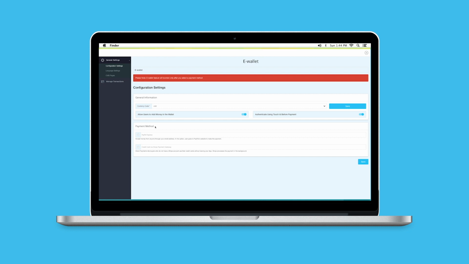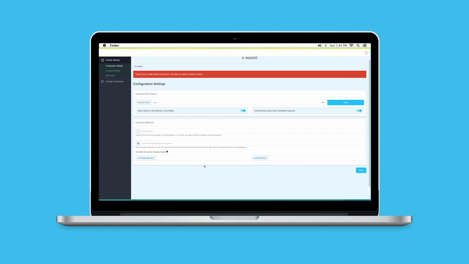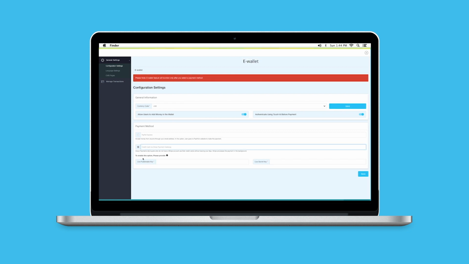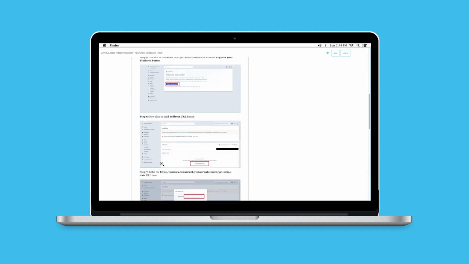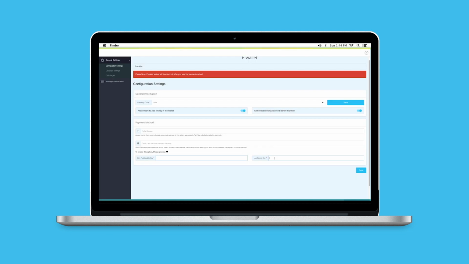First comes PayPal Express. To enable this option, you need to provide the PayPal ID here. Next comes adding credit card via Stripe payment gateway method. To enable this option, you need to provide the live publishable key and live secret key. You can follow our tutorial on how to get the live publishable key, live secret key, and client ID from Stripe to get these keys. Once done, click on Save to continue.